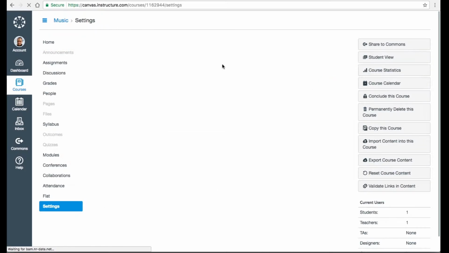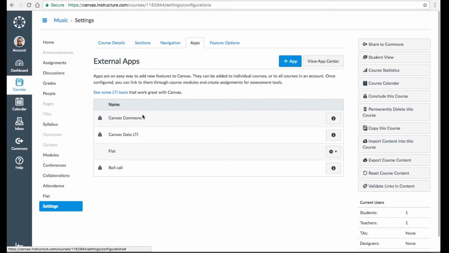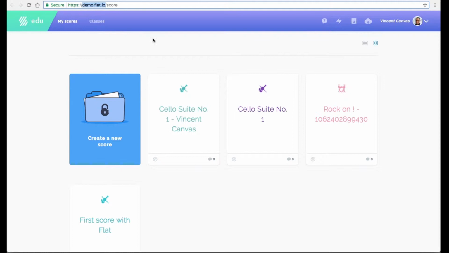If you go in settings, apps, you choose your app configurations, you will see Flat installed once everything is ready to use. And in the navigation panel, you will see the Flat link directly to Flat. So basically, when you click on Flat, it works just like SSO. We're directly signing you or your student inside your private website, and everything is ready to use, so you can use Flat on the side of Canvas or inside Canvas.